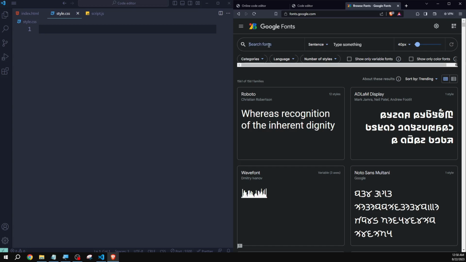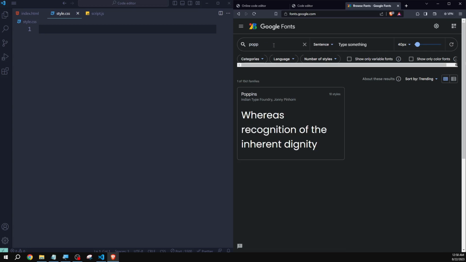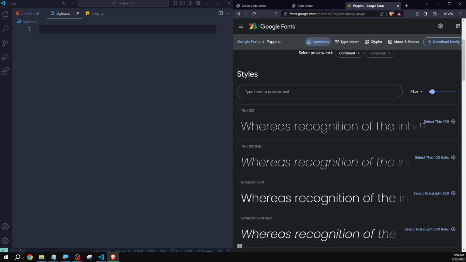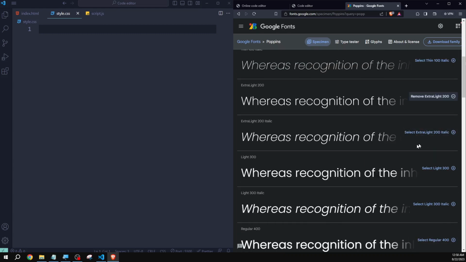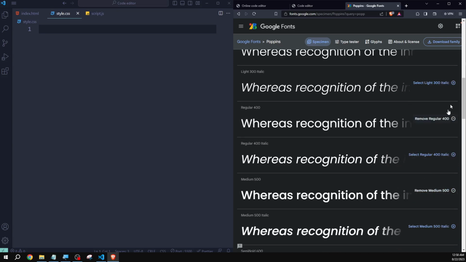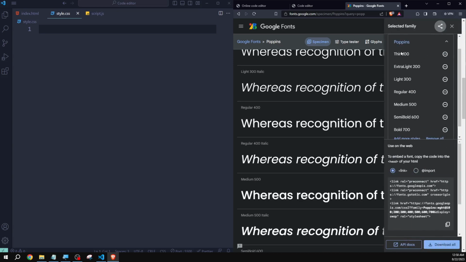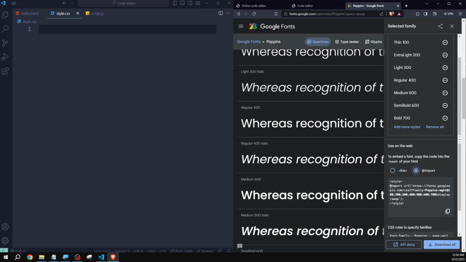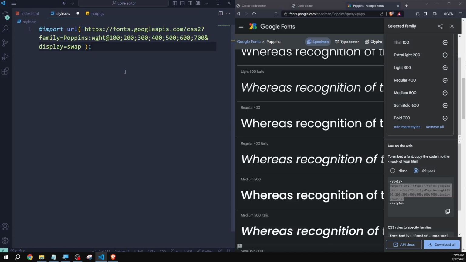and go to the search font, and here you have to search for Poppins, and from here you have to select the styles. I'm going to select the styles which I need inside this project, and go to the top right, and here you will find all the styles, and here you will find two options, one is link and one is import. Simply click on the import and copy this import, go to our style sheet and then paste it here.